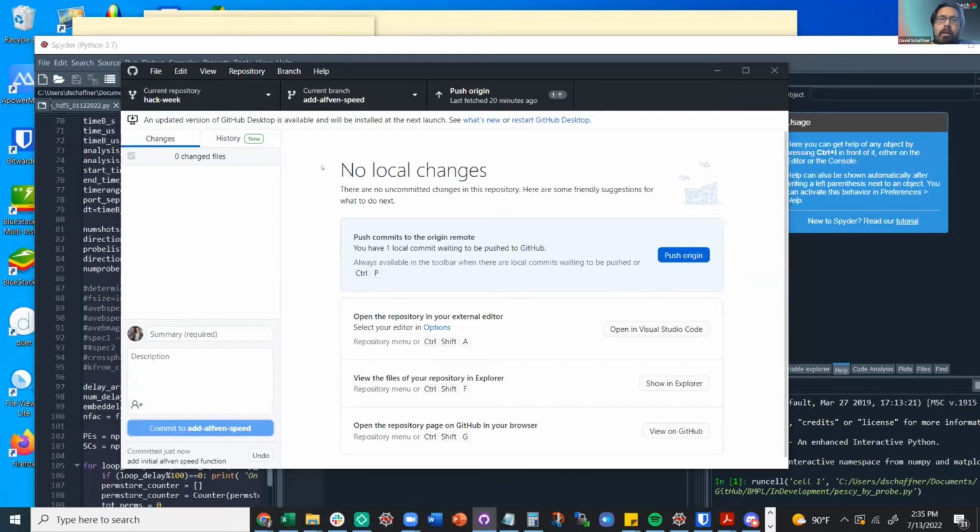So here I will go ahead and push this to the origin remote, meaning that I'm going to update my GitHub account with the change to that specific branch. I'm not going to merge my branch into my main.